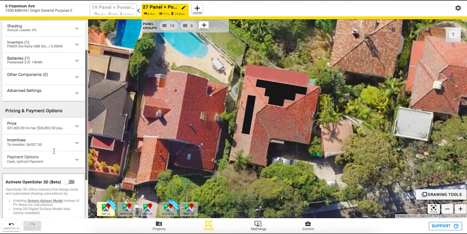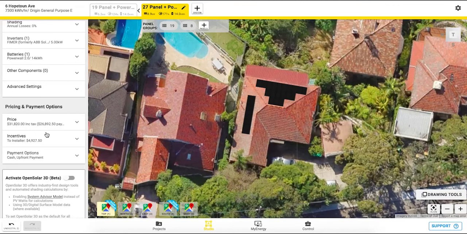So finally you just have the pricing breakdown here, the incentives and the payment options, and this can all be configured within the control zone under pricing and payments there. You should have a few default pricing schemes, such as a price per watt and so on, but it's worth just going into the control zone and setting that up firstly.